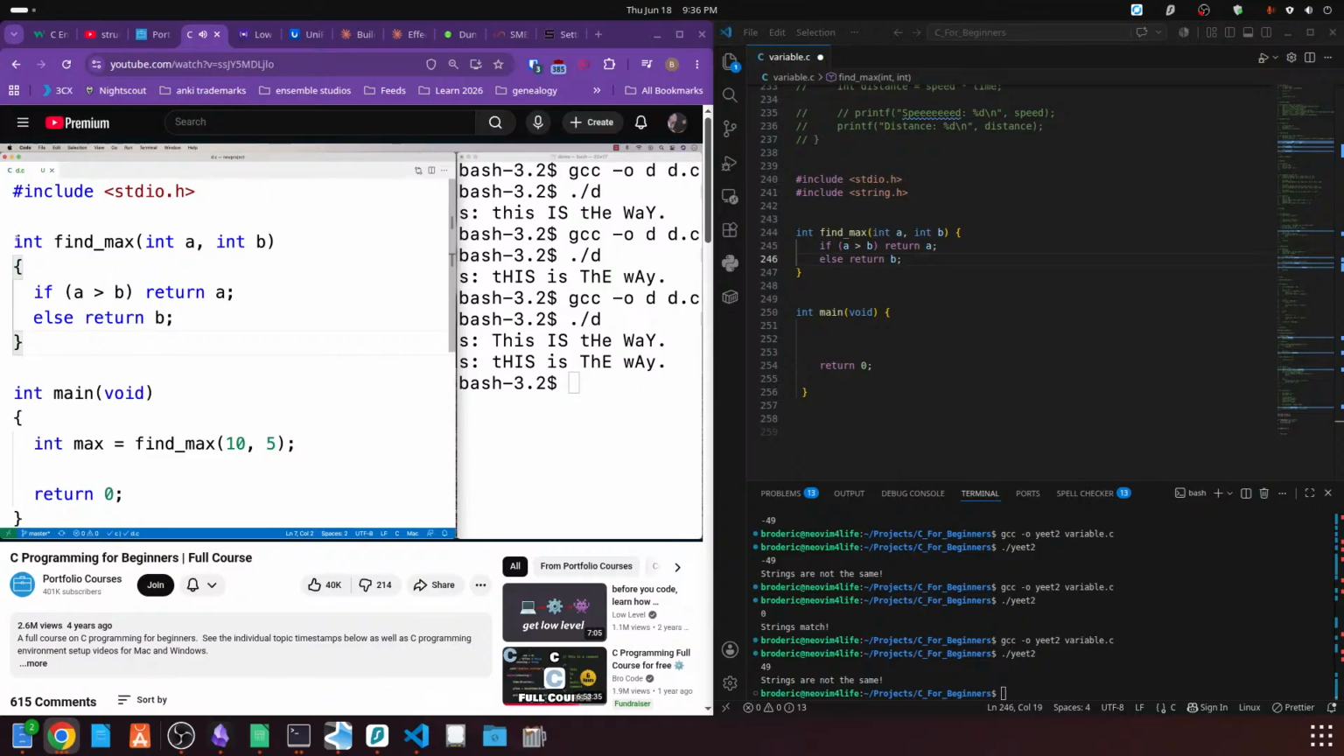And when find max executes, A is going to be set to 10 and B is going to be set to 5, because that's the argument values I've got here. I've got 10 and 5, so A is going to be set to 10, B is going to be set to 5. Then we're going to check, is A greater than B? Yes, it is, right? So we're going to return A. And at that point, what's going to happen is this function call here is basically going to evaluate to the value 10, because that's the max value between the two. And then max will be set to 10.